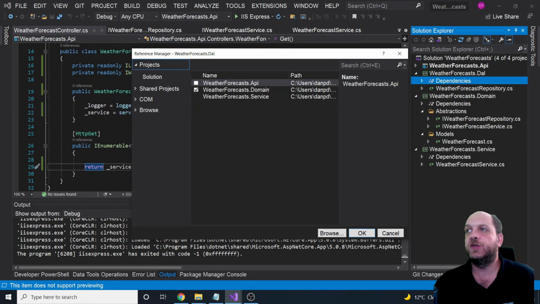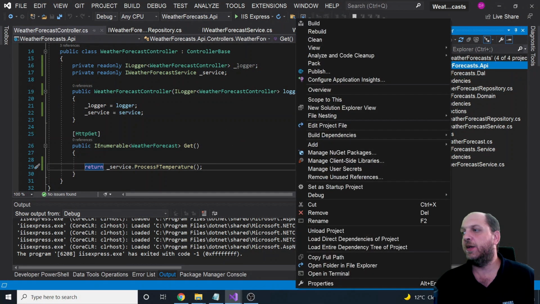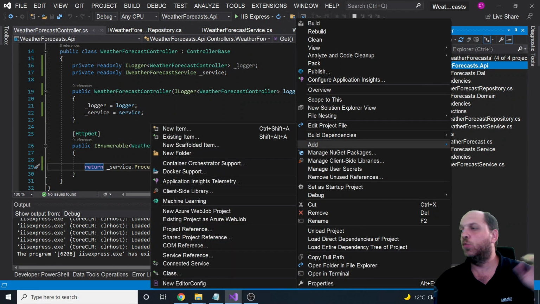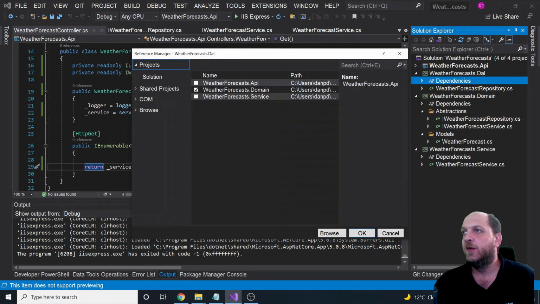So we should not have any other dependency in this case. And the application layer, which is the last one, actually depends on mostly everything else. So if we go to add package reference, we have here, of course, a reference to the forecast domain, but we could eventually also have a reference to the service.